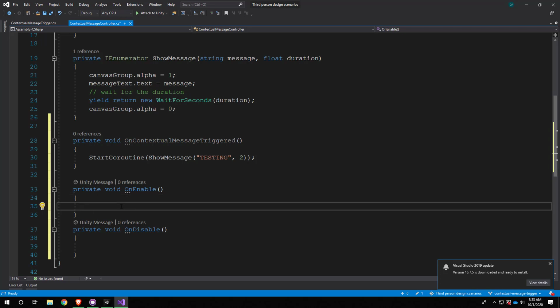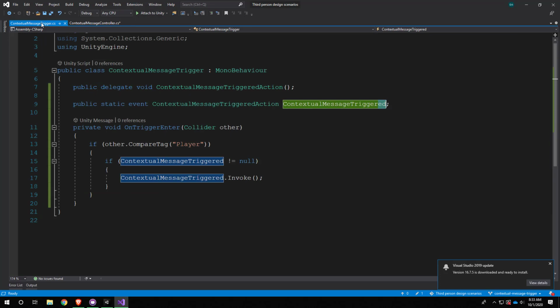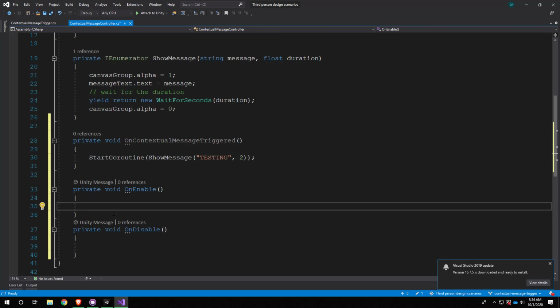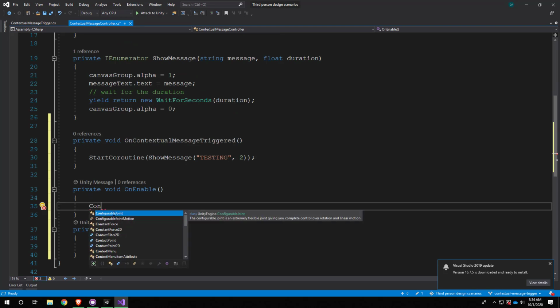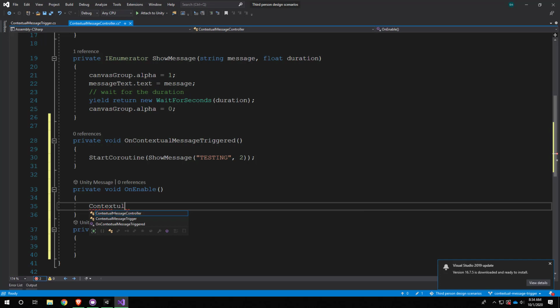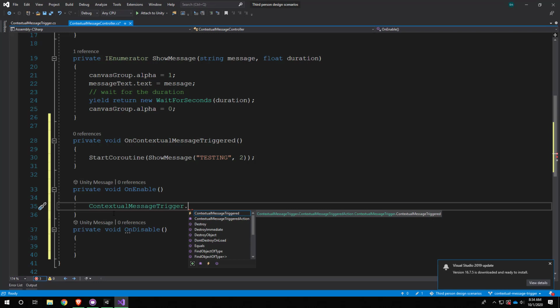So subscribing is easy to understand. If we want this to happen when the event occurs, we need to subscribe to the event. So the reason we made this thing public and static, that's our event, it's public and static. The reason we made it that way is so it's really easy to subscribe. So when you have something that's static, you don't need a reference. So that means we can just directly type the name of the class that owns the event, which is our ContextualMessageTrigger, and dot, and we can look for our event inside. There it is, the lightning bolt.